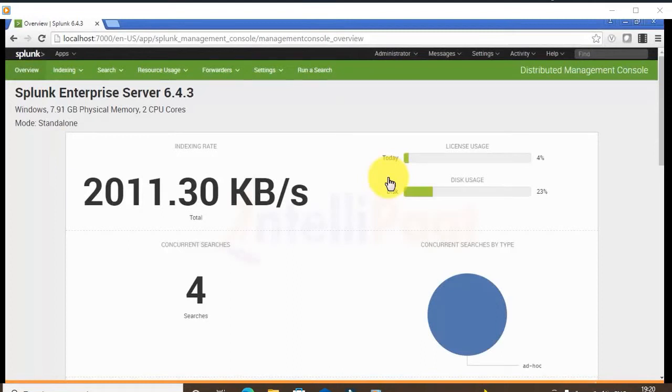So apart from that, you can also see the mode. It is standalone. All right, so distributed environment, or a single site, or a multi-site. I'm sure you might have heard of these things. So in this case, it is going to be a standalone mode. Okay, it is in the standalone mode.